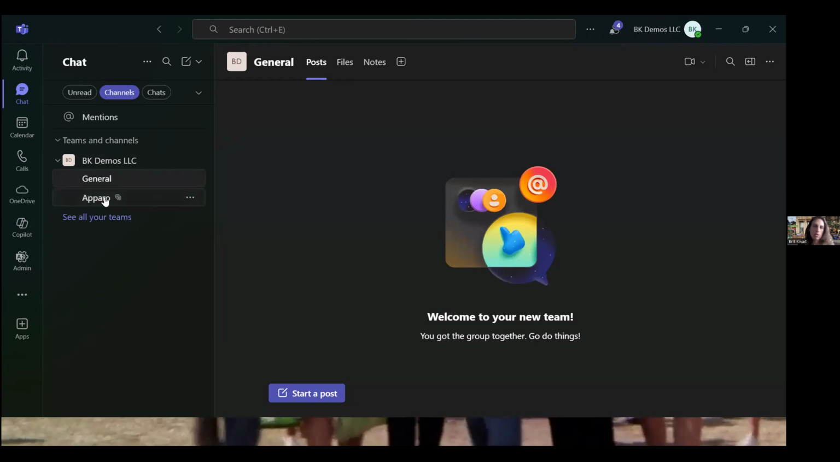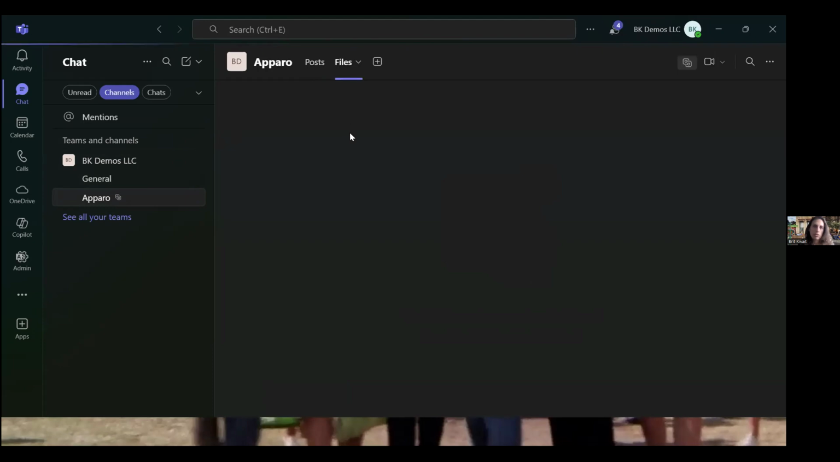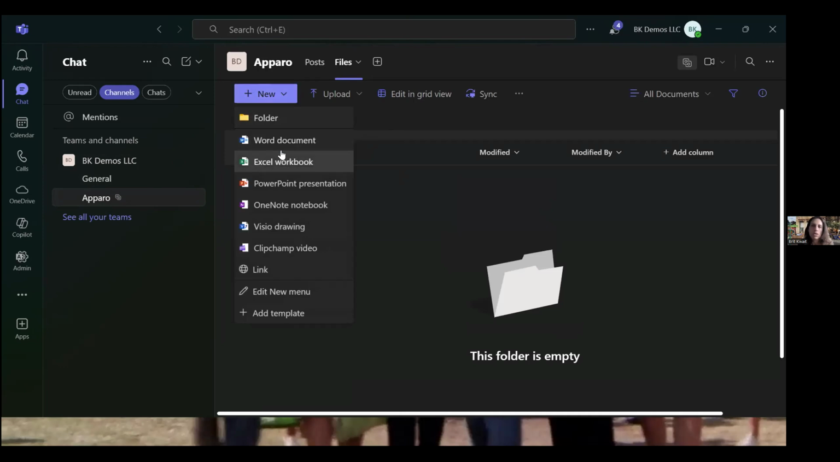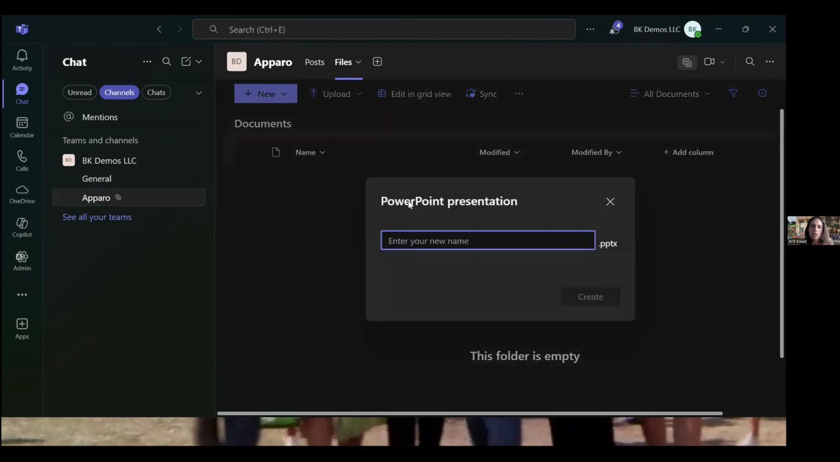So that's why, and you can see here, I've got a different logo that shows me that it's shared. So it's creating that document library. It should show up here momentarily. And there we go. Let's create a new PowerPoint presentation. And I've got that in here.